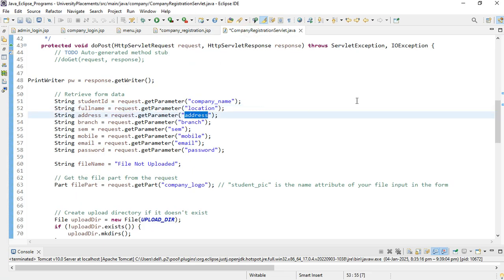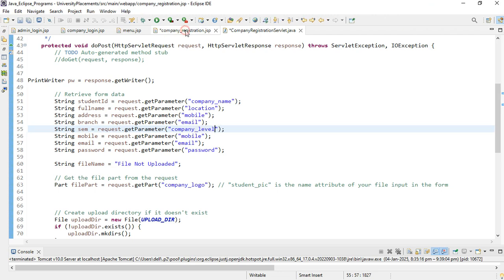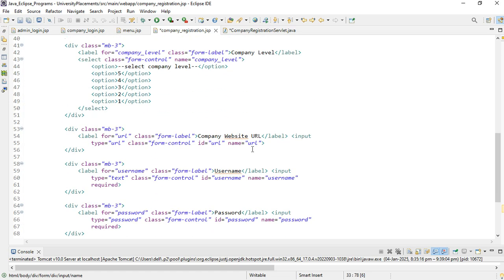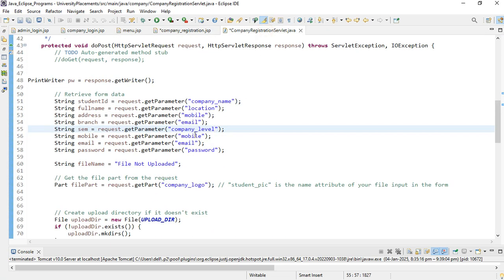Mobile, email, company level, right. Okay, fine. Company level completed. Next one is URL, username, password. That's it. These are the things.